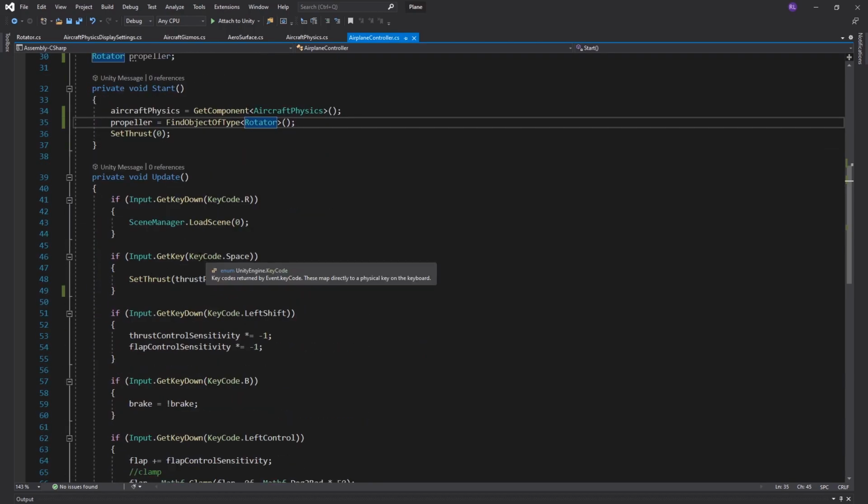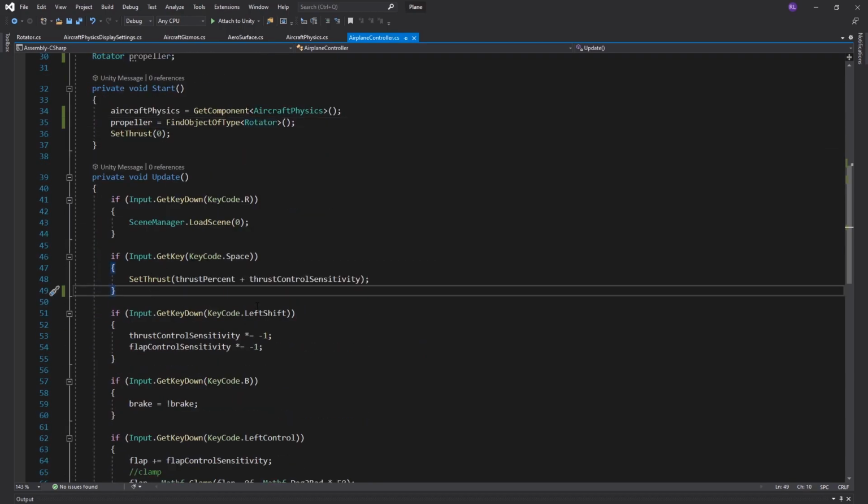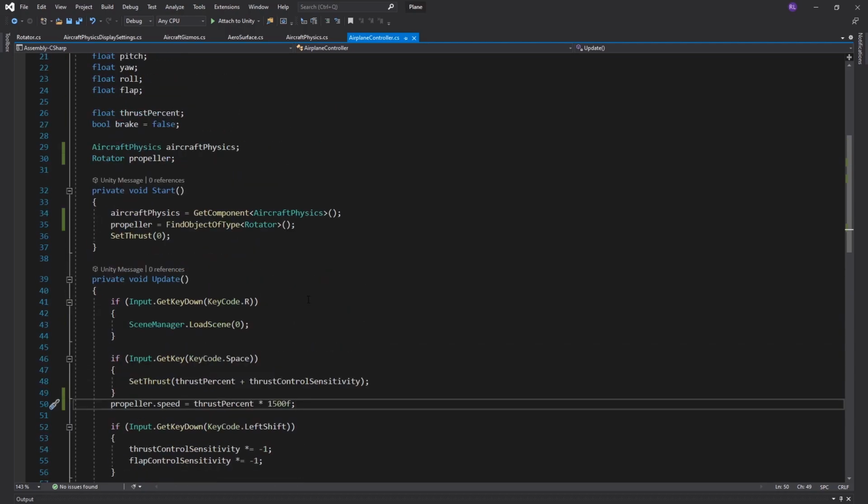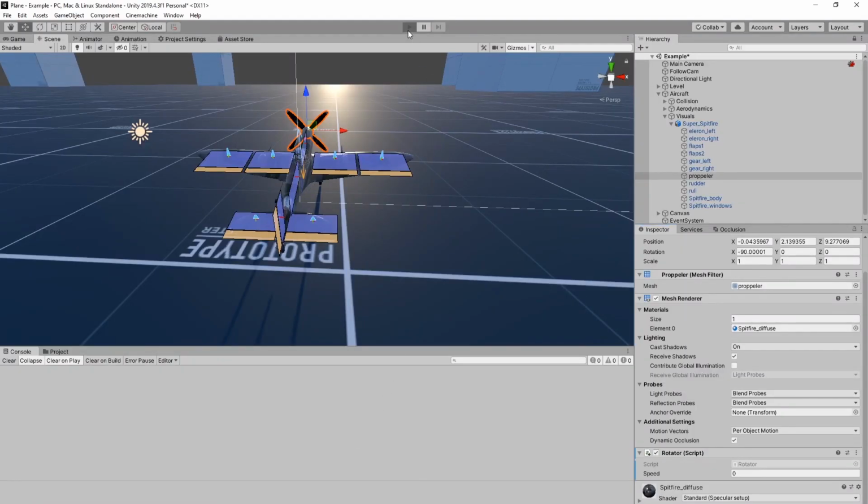That's really simple. We just go into the spot where we take the input for thrust, and we can just set the propeller speed to thrust percent times something like 1500. So when the thrust percent is 1, so that's 100%, then it'll be max speed of 1500 RPMs. And when it's like 0.5, that's 50%, it'll be half of this, and so on. So that should work. Let's go back into Unity and see how it performs.